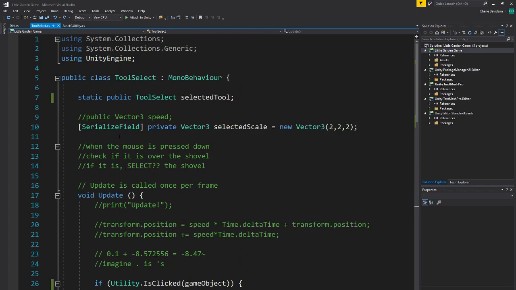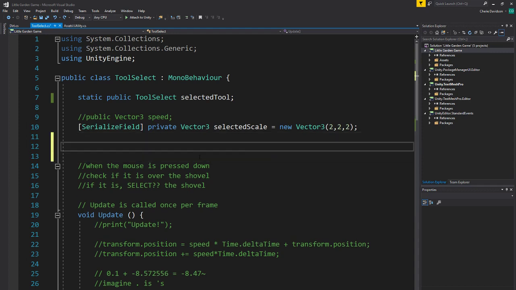So you tend to want to put the public things that other scripts need to know about at the top of the code, so that other programmers who might need to look at them can find them very quickly. So I'll put it here. Say public, static, and I'm going to say tool select. So everything is, oh sorry, static public, public static, static public. We'll do static public just to keep it the same as up there. Tool select. I'm going to call it get current tool.